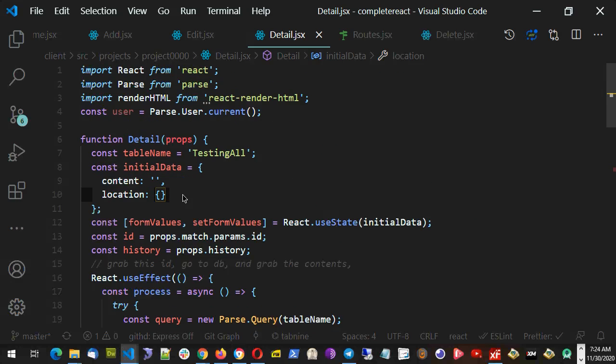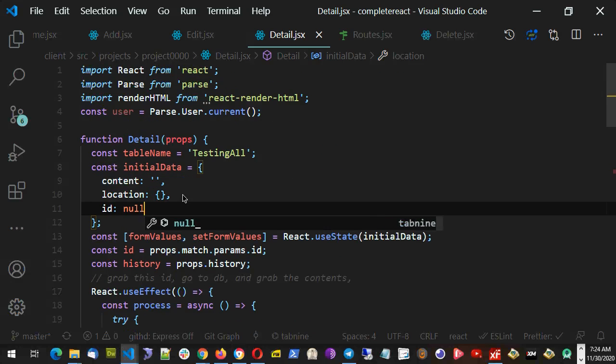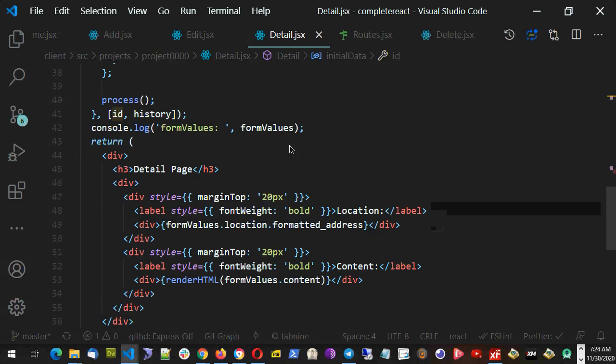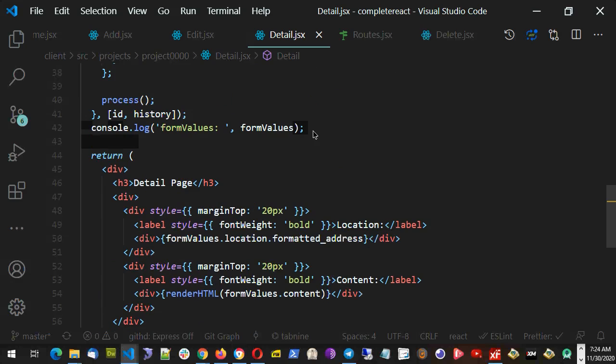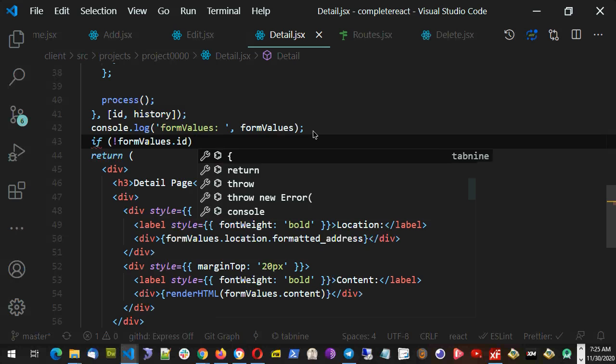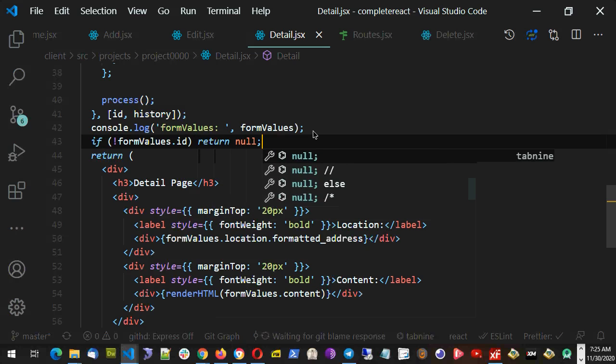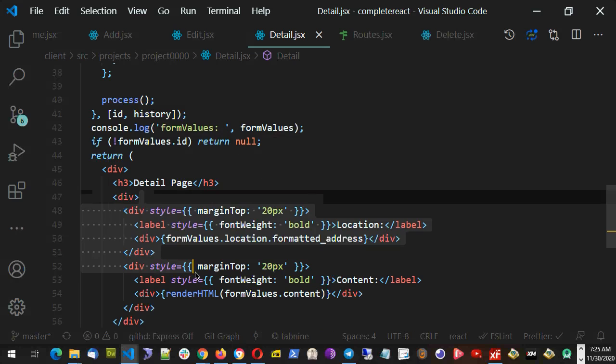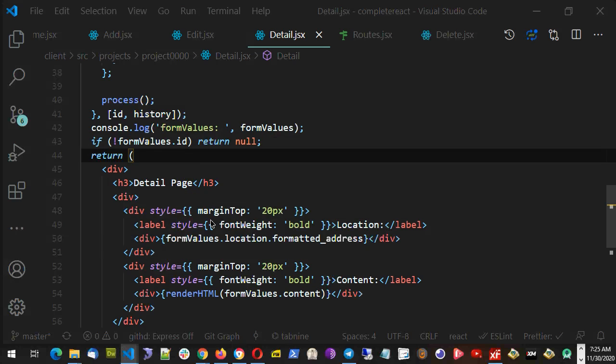Let's add ID also in the initial data as null, and then we can check if ID is there or not. So here I can check if not form values.id. If ID is not there, then I'll return null. So initially, if we don't have any data, we are returning the null. And once we get the data, we will display the data.